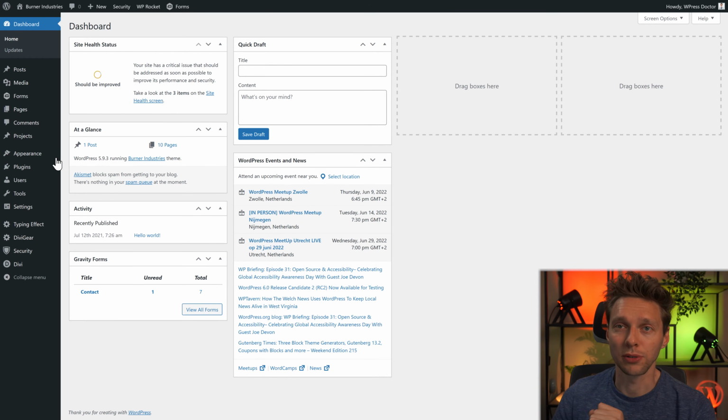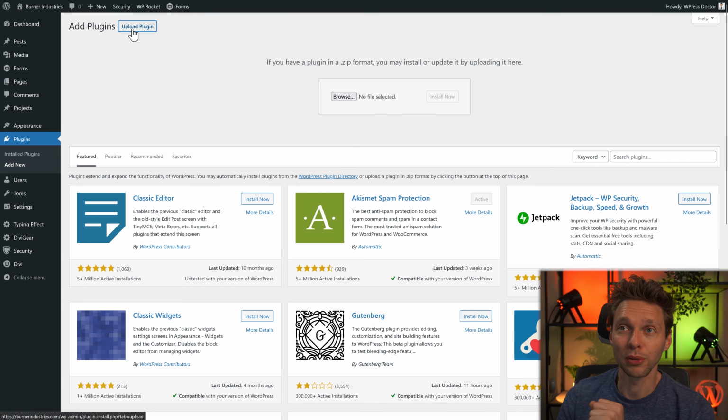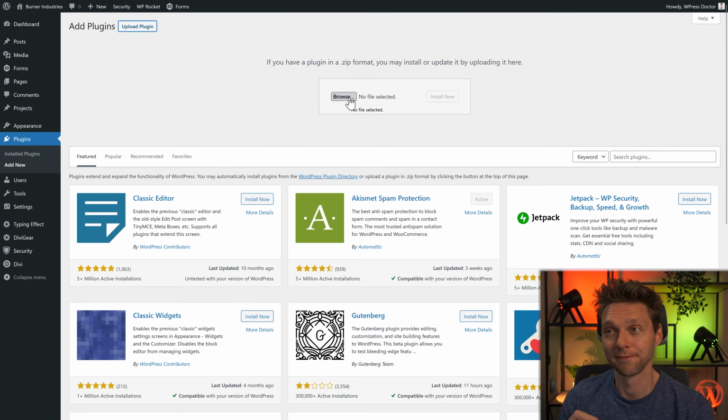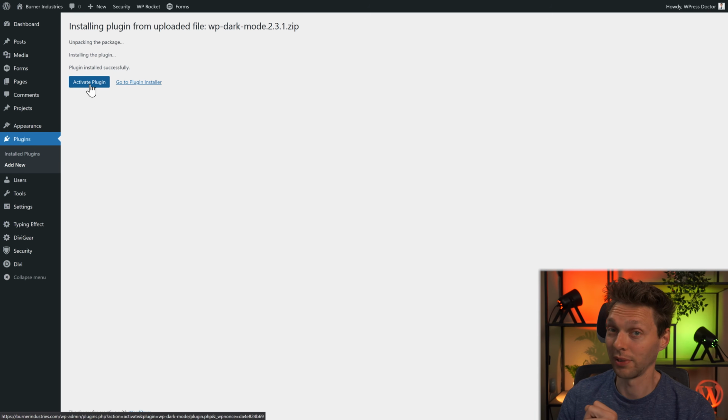When we are logged in, you go to Plugins, Add New. And we press Upload Plugin and we just browse and add the plugin to our website. Press Install Now and now we press Activate Plugin.